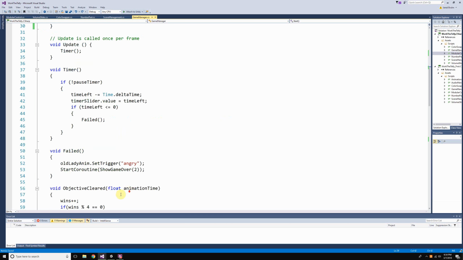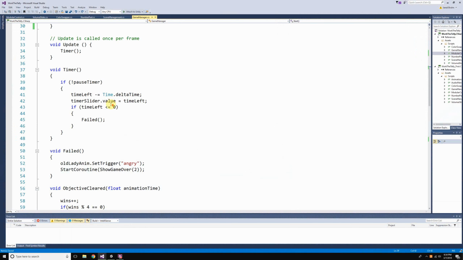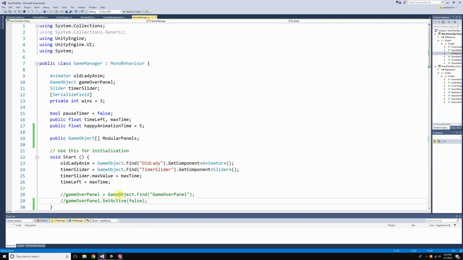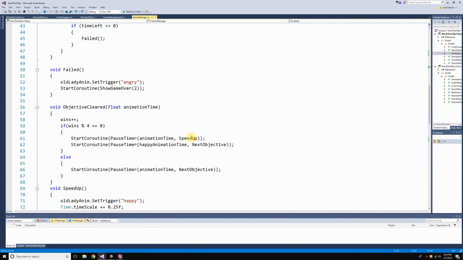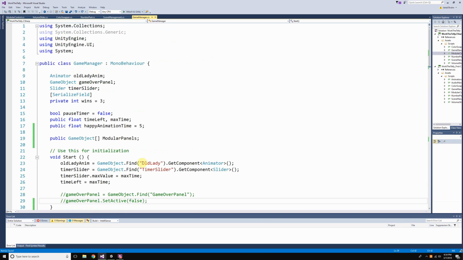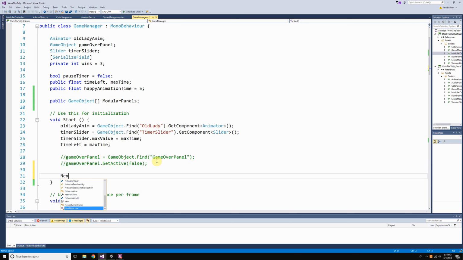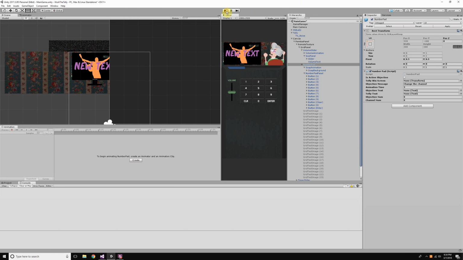So I forgot. We have next objective, we have our array that we're going to send a message to, but when we start, we need to initialize. We need to set things in motion. So we need to do the next objective for the first time. So in our start, we are going to just call our next objective, and hopefully that should get us going.